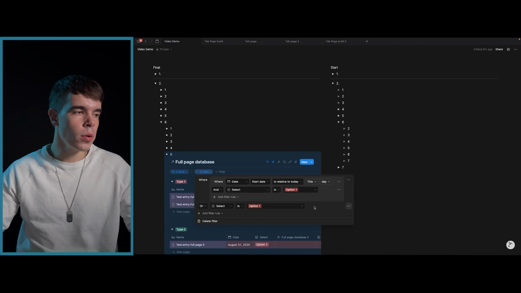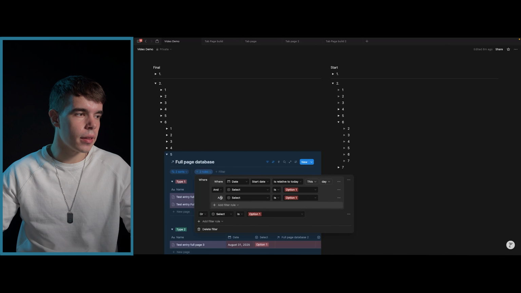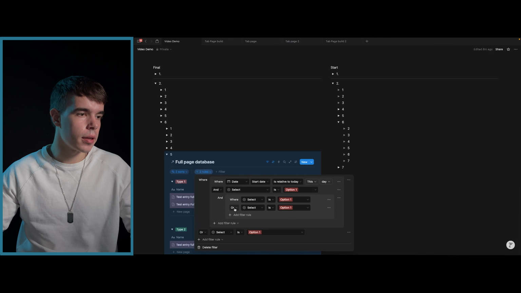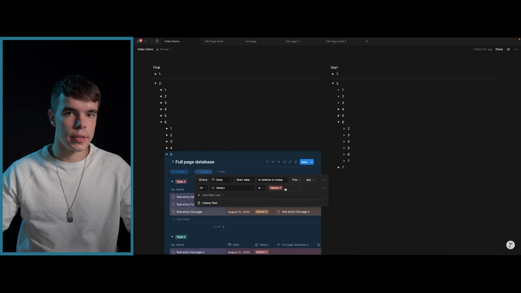The only thing I want to say is in a group, you can only use and or. So if I add another rule, I can only use and. I can't use an or here. For that, I need to create another group, and here I can add an or. But let's build this back. This looks way simpler, and this is everything we need for this demonstration.